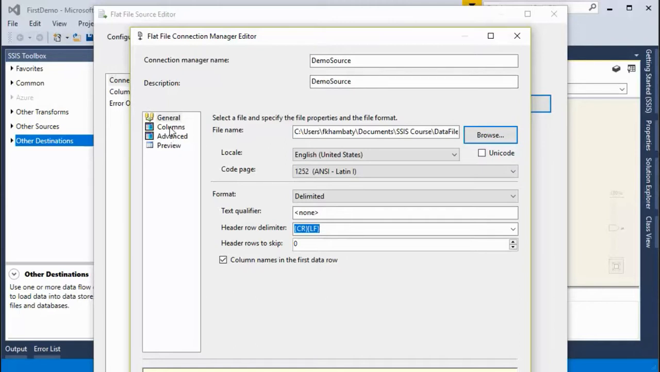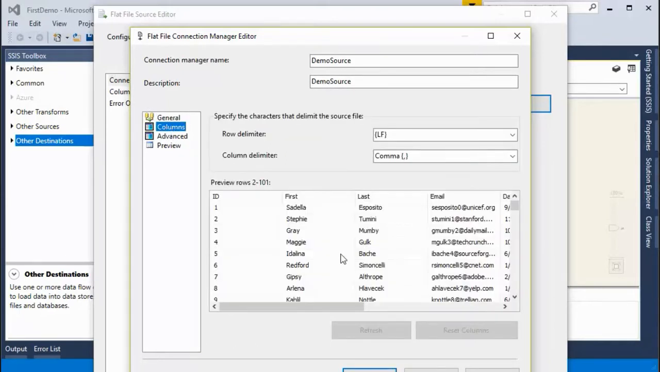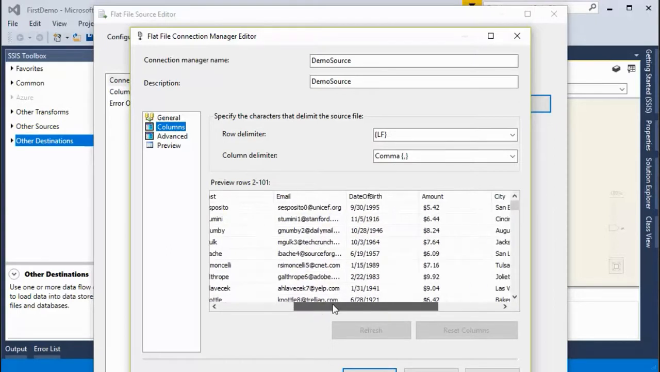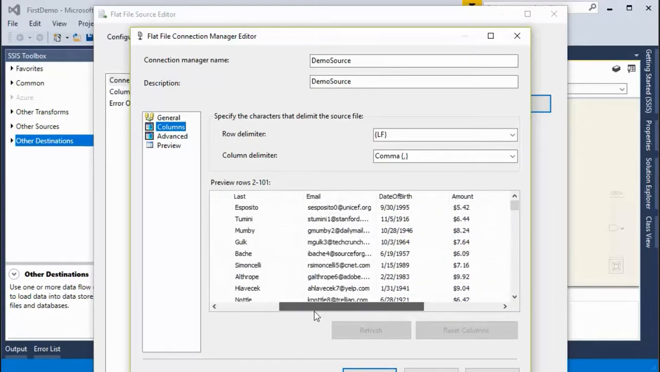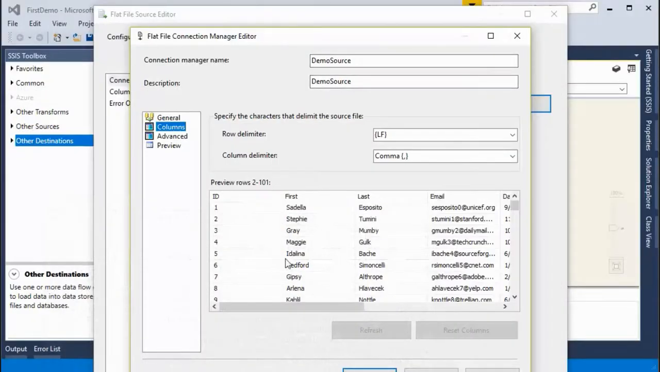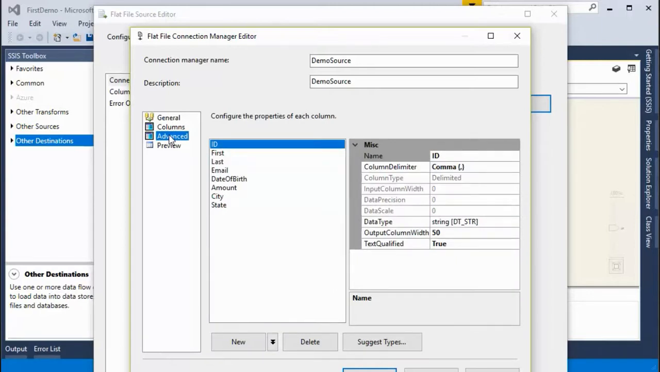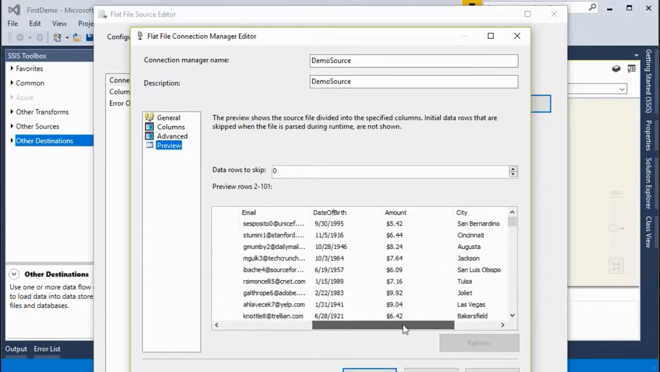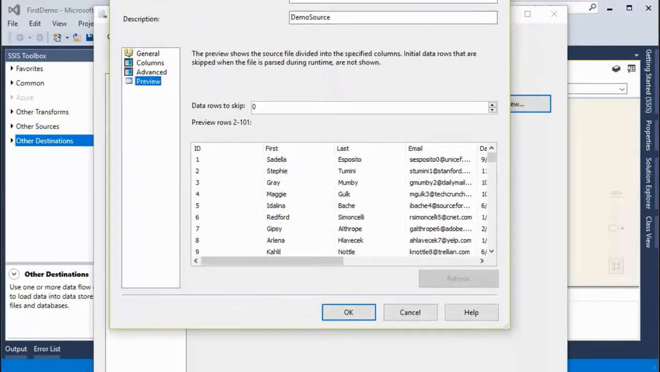And here you see, when you go from general to column, you will see all the data arranged systematically. Look at how the data was. Look at how it has displayed it already. Amazing, right? We will go to advanced. We are not going to talk about it now, but we are going to use it if we have to change the data type of any of these components. And we can of course preview the data. And if everything looks good, I click on OK.